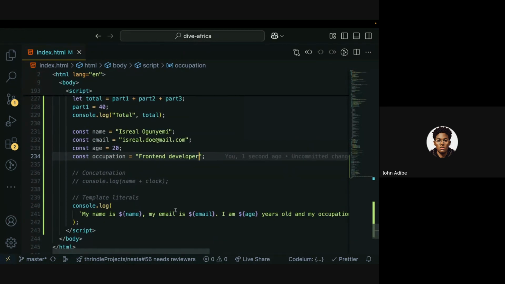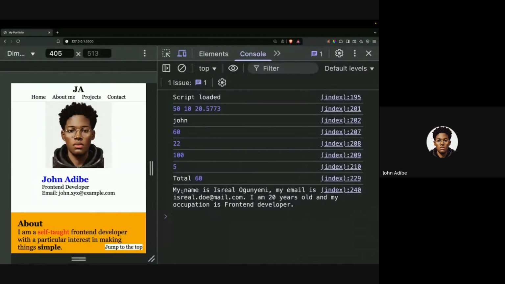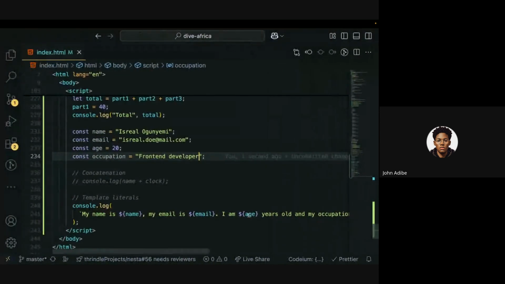Now, this information is going to change. Earlier, it was Jen Doe's details, but now it is going to be Israel Okunyemi and every other detail. Now, when I go back, you're going to see my name is Israel Okunyemi, my email is this, I am 20 years old, and my occupation is front-end developer. So this is how to personalize a message. Probably you just want to change only the values, but the message still remains the same. All right, that's it for template literals and also concatenation. I hope you remember the concatenation part, right?